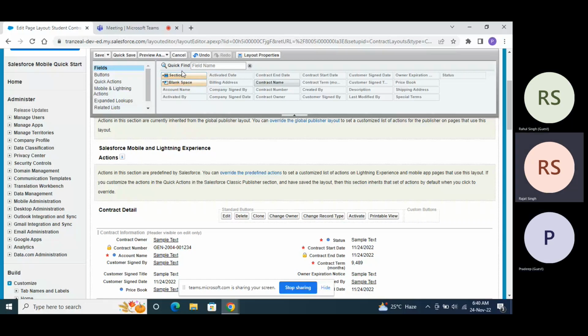Okay, look, so if you have to create a section, you can just drag and drop that section. So it will create a section for you. Let's drag and drop it.